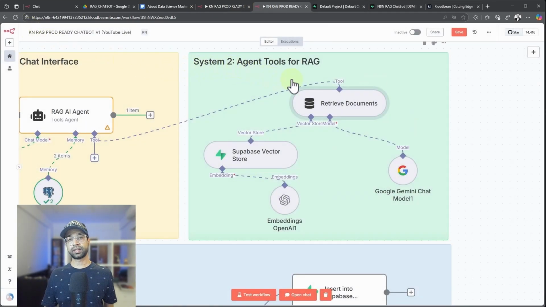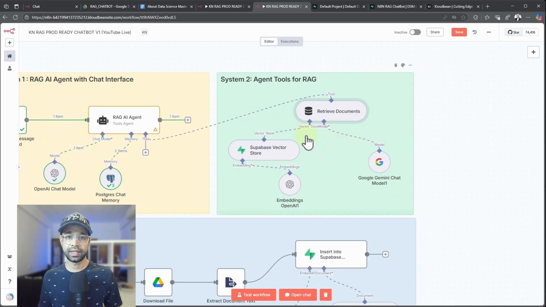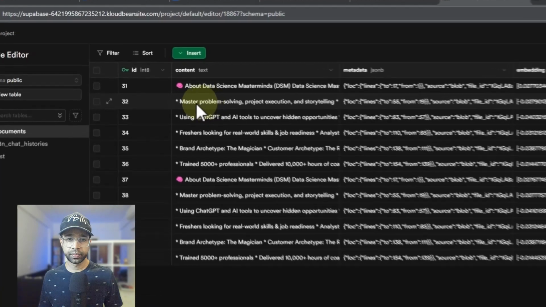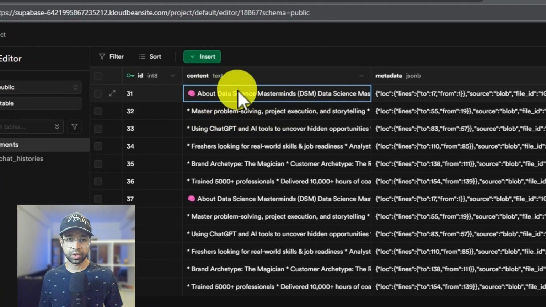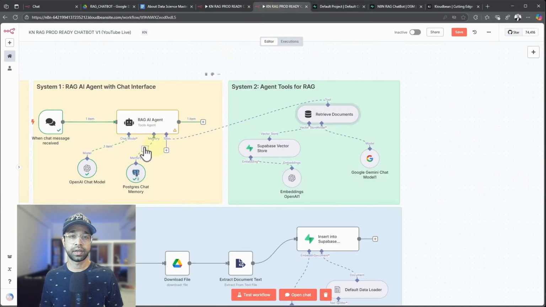So that's what this agent tool for RAG does. It extracts the information that is needed for this RAG AI agent to be able to respond to the user. When I ask, what is the mission of Data Science Masterminds, it's going to go and find this first document that is available here. Wherever my mission is, it will retrieve this document, look at this aspect, and spin it in its own way and respond to us.